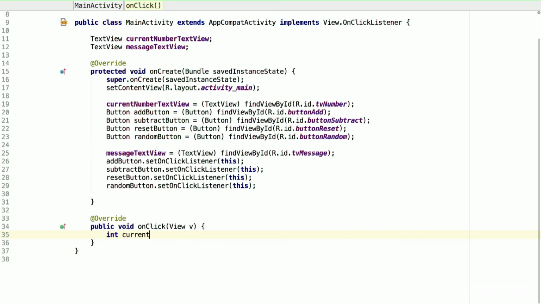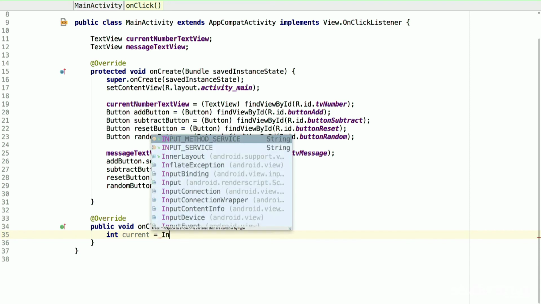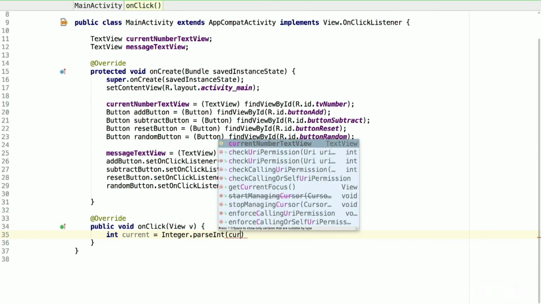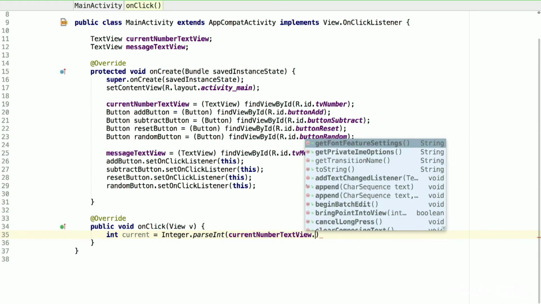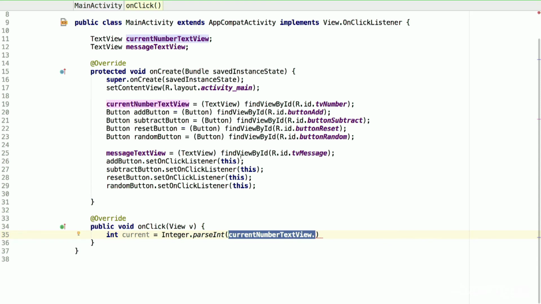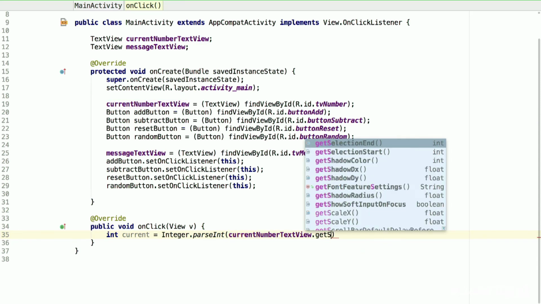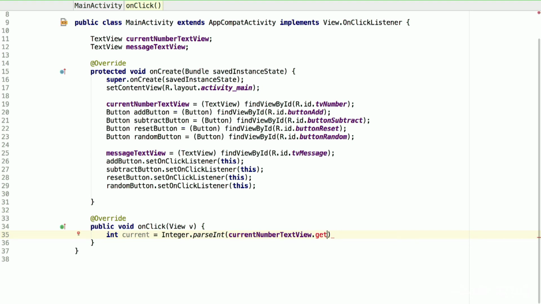So first, because we're going to be using the number that the user chooses right here often, and you get it as a string, we're going to have to keep parsing it. But I'm going to avoid that and just parse it once at the very top of the method. So I call the current number text view, that object right here for the text view, and I call the get text. It's given as a CharSequence, so I'm just going to do .toString, and we're going to start our switch statement.